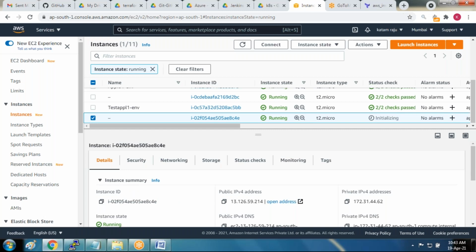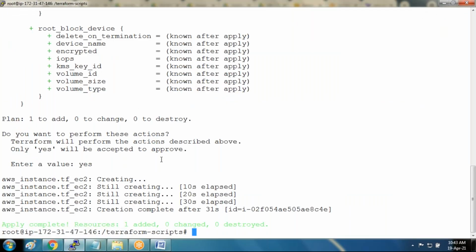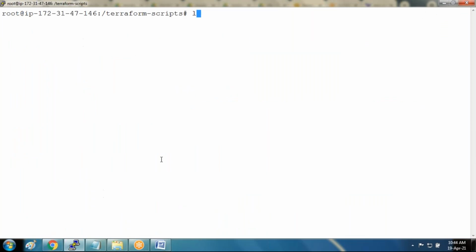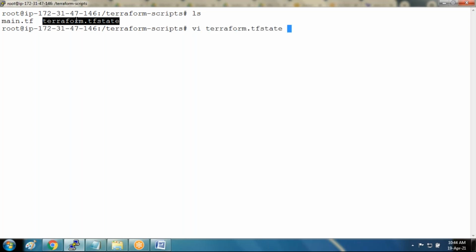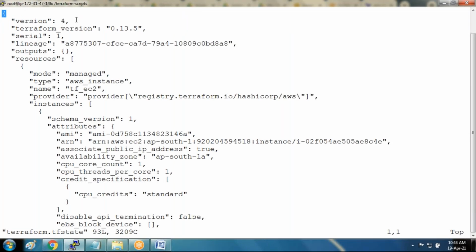Okay, but how do you know this is the instance I have created? How do I know that? Right now, go back to your Terraform, and here there is a file called terraform.tfstate. What does the tfstate have? Terraform.tfstate has the list of configurations you have done. So what type of configurations have I done? Open the terraform.tfstate file, and then you have the configurations.